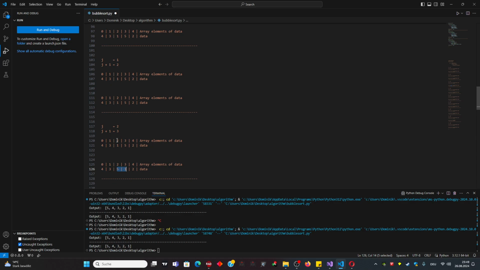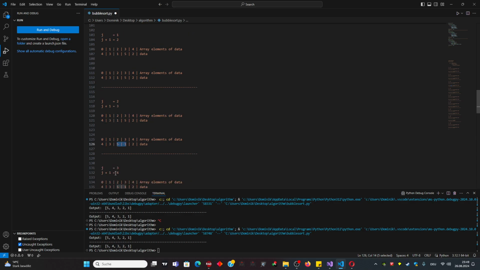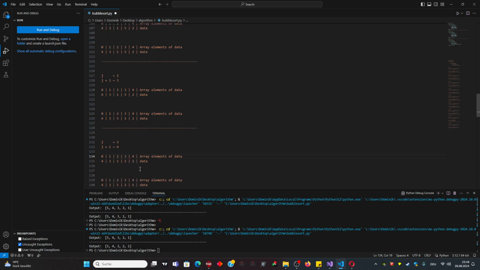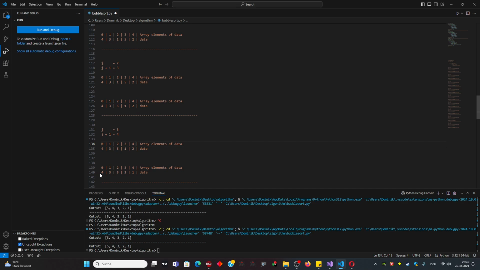And again we increase j. j holds the value 3, j plus 1 holds the value 4, and now we can see already that we went through the whole array. Let's first compare the values. So we compare the 1 with the 2. 2 is a bigger value, so that means that we can swap the data again, and the array will look like this: 4, 3, 5, 2, 1.